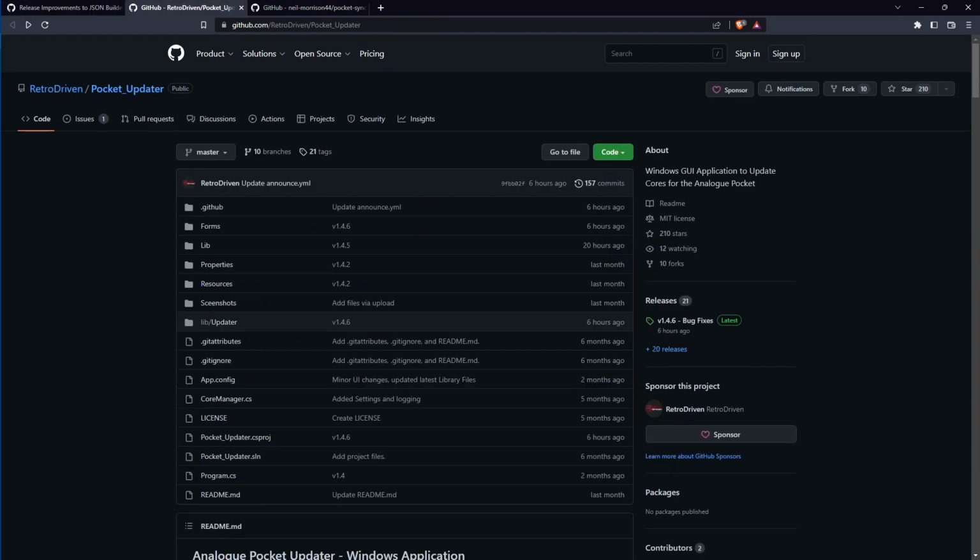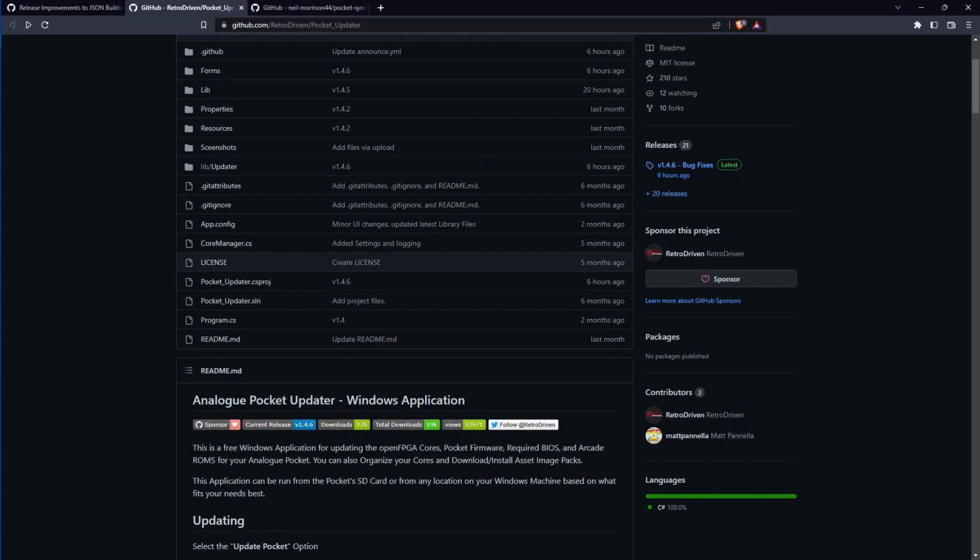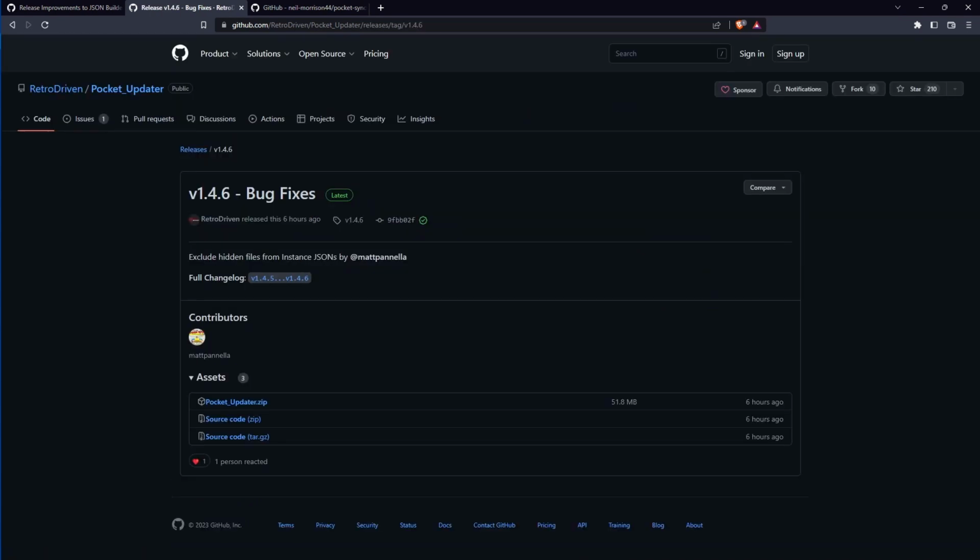This is also based on Matt Pinella's work, I believe, but this is by Retro Driven, and this gives us a GUI. You can click over here on releases, and this is only available for Windows, I believe. You can download the Pocket Updater right here.